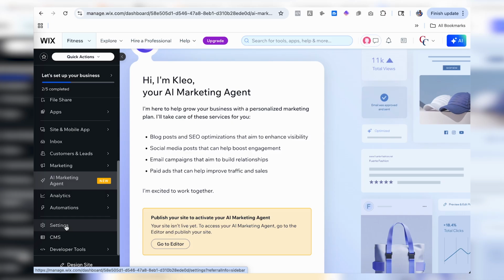So there's different terms out there like SEO, search engine optimization, SEM, search engine management, CRO, conversion rate optimization, right? Social media posting, email campaigns, paid ads, the list goes on here.